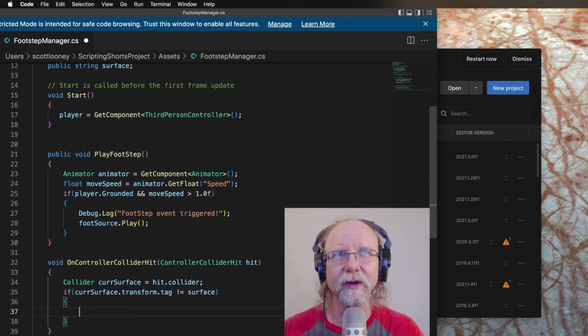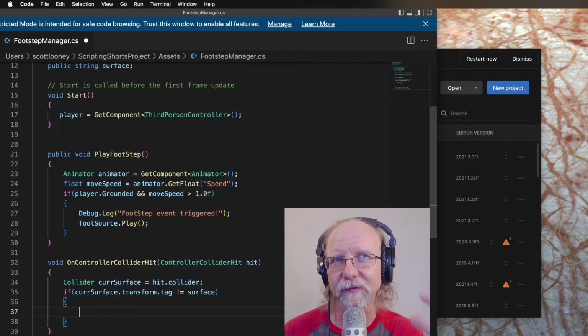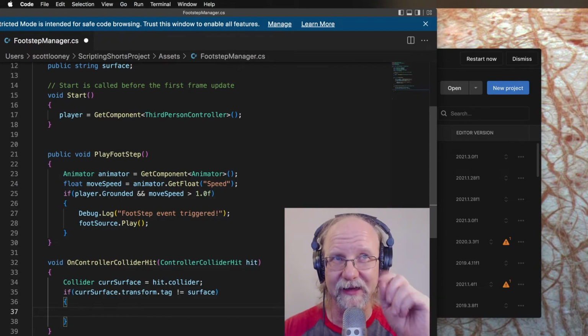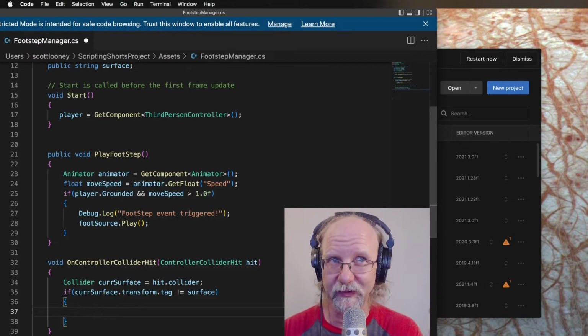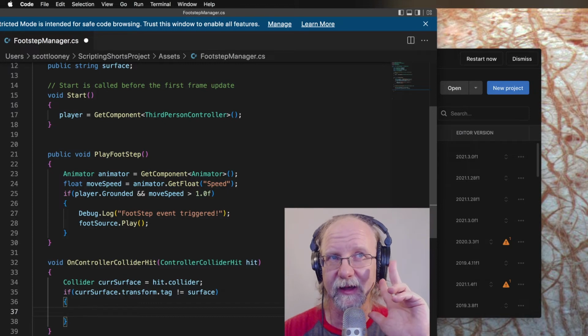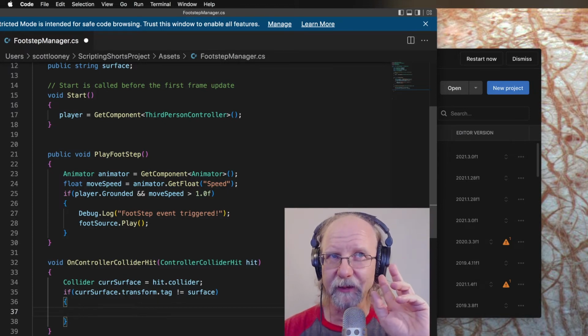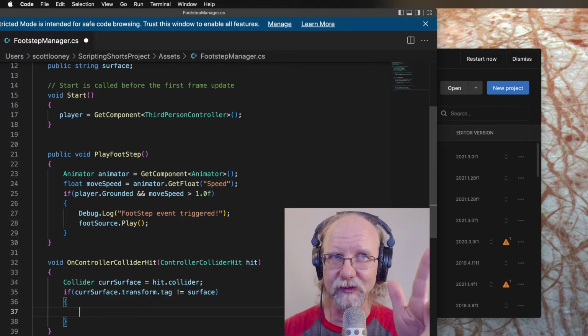So the idea is, what we are interested in terms of our footsteps is not so much exactly what object we happen to be on at exactly that moment. We're interested in what happens if the object changes. So what we really want to keep track of is, does this object change? If it changes, now let's do something. If it doesn't change, just ignore it.